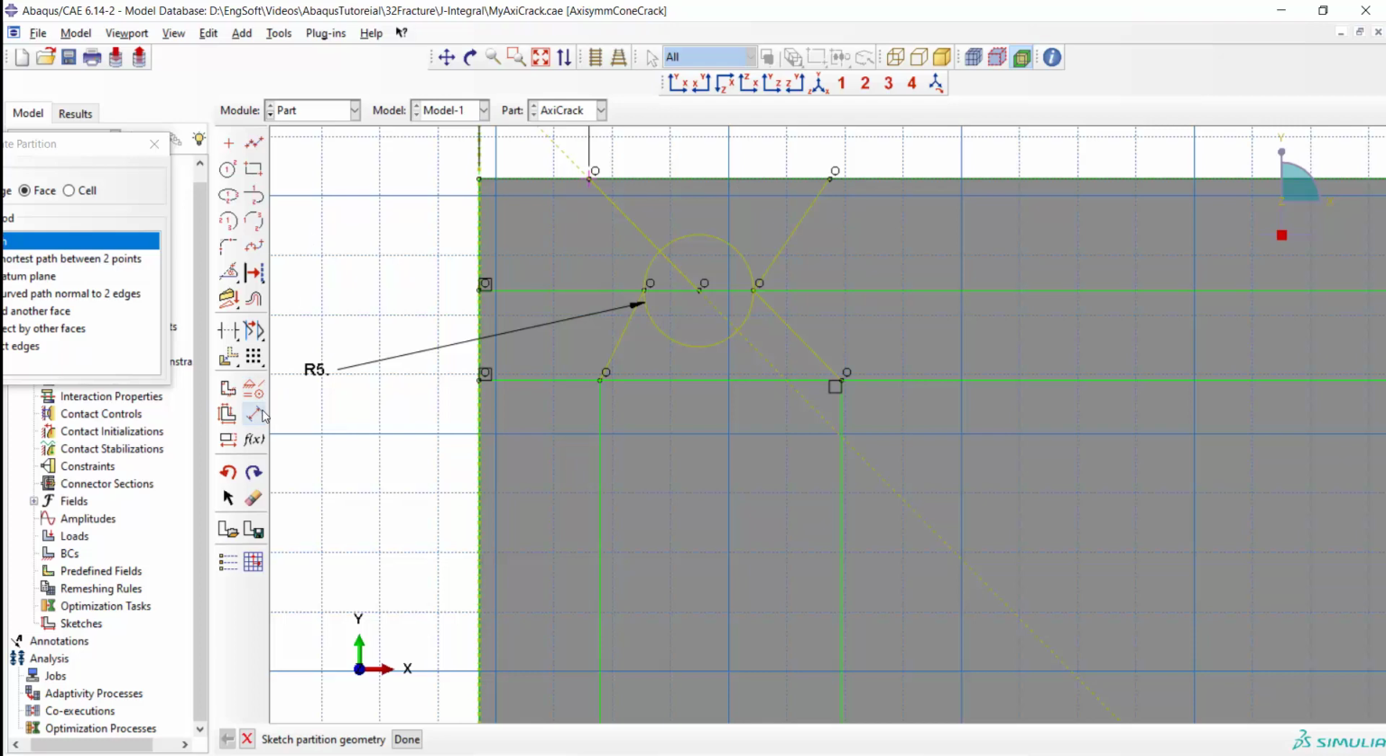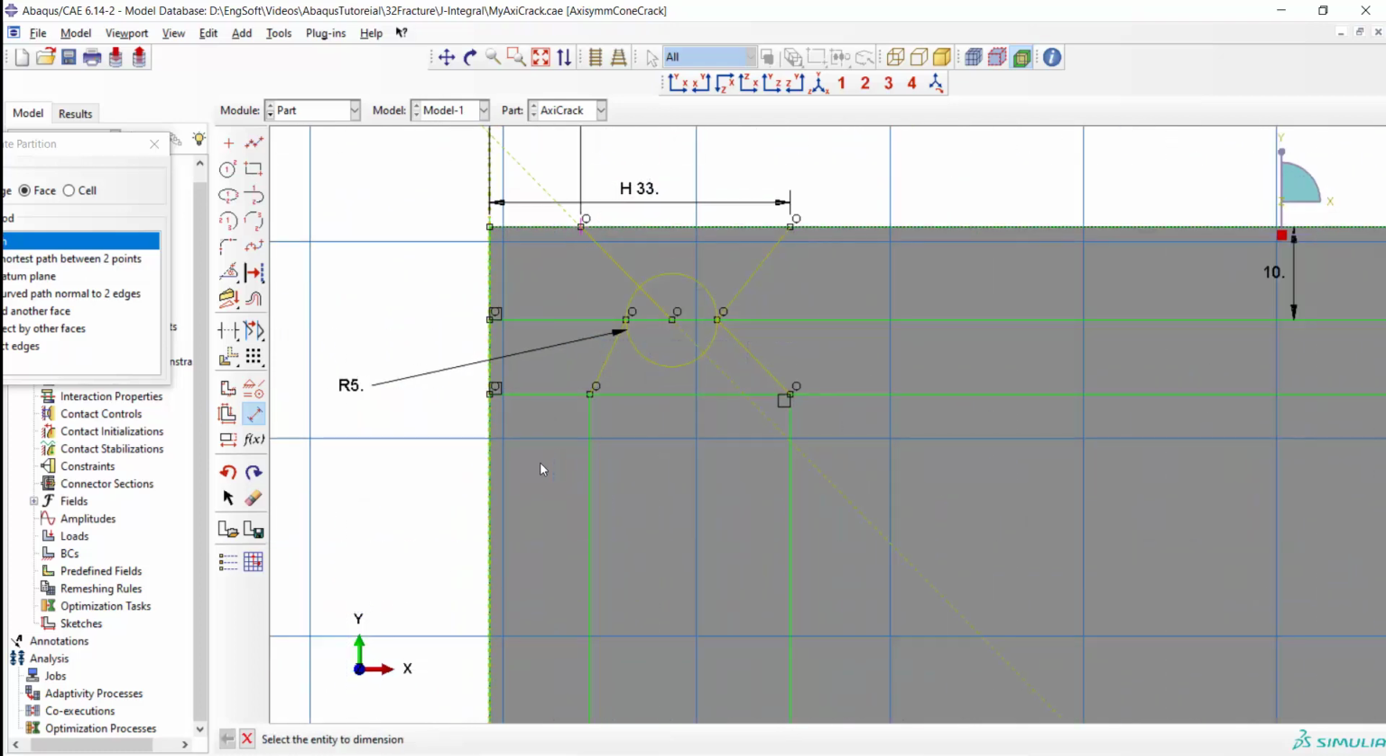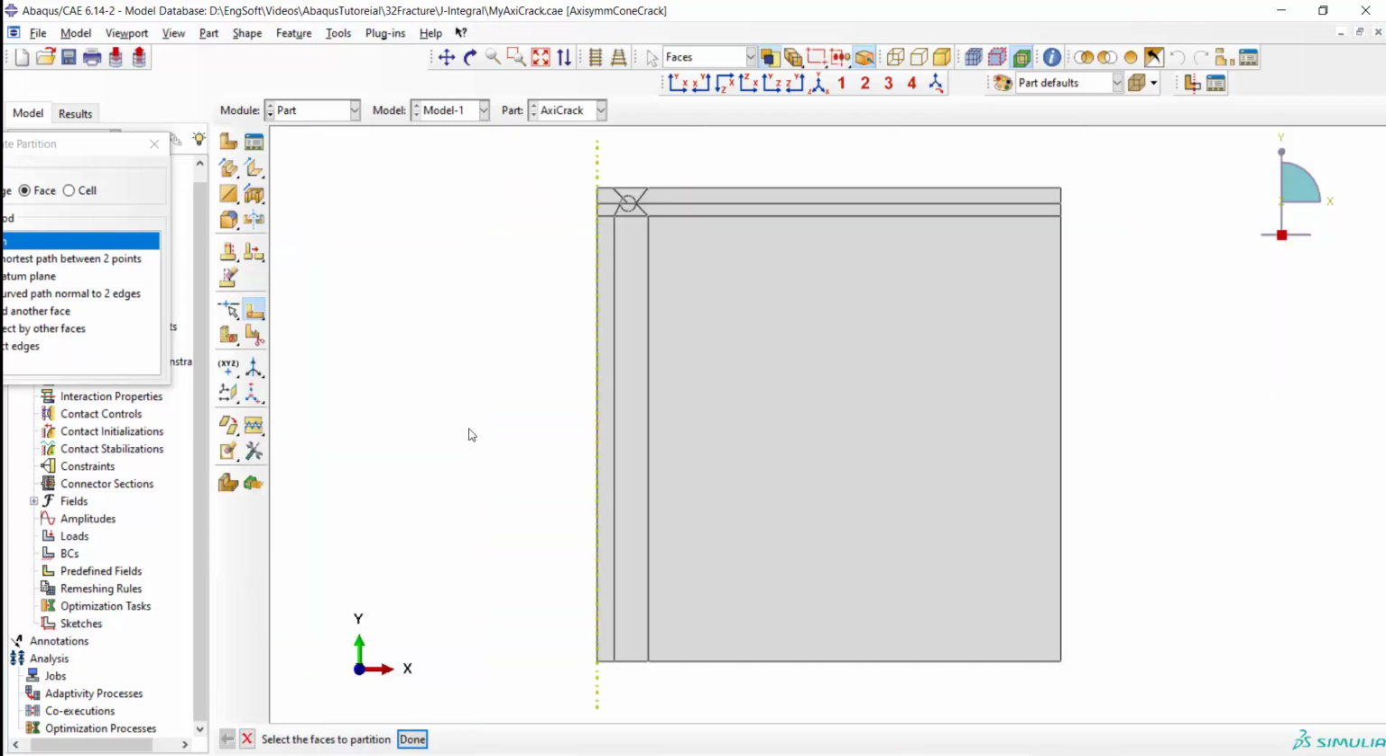In summary, in this sketch, at first we created the crack. Then we create a circle around the crack tip to use special elements around the crack tip. In the next step, we partitioned around the circle to control mesh size distribution around the circle.